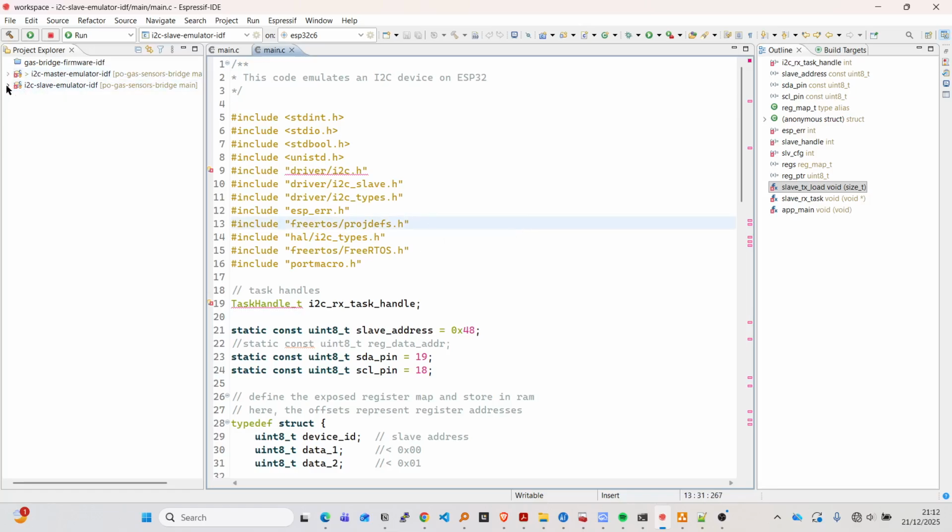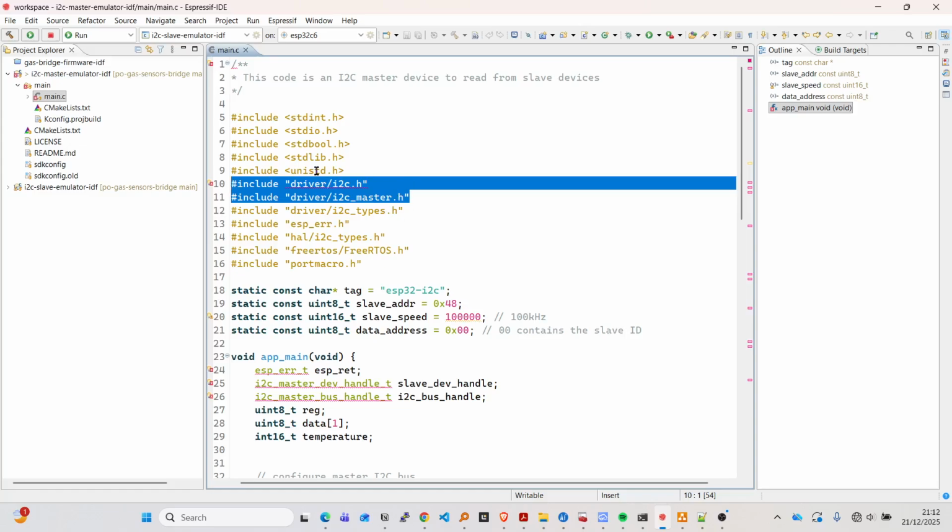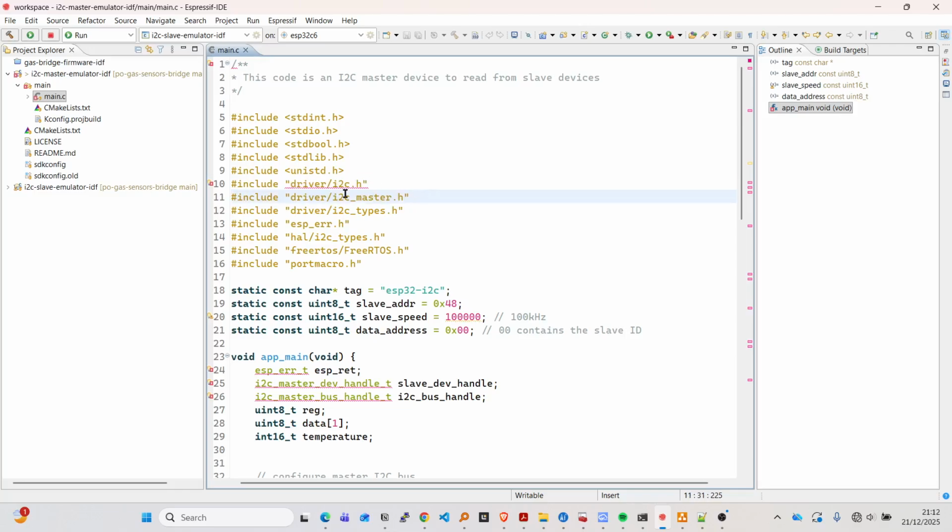So right here I have two open projects, one is a master emulator, the other one is a slave emulator. I'll start with the master and open its main.c file, and the first thing that you notice is these two header files included at the top here. That's a driver I2C header library and I2C master header library. So ESP-IDF has a master.h and a slave.h library, depending on what you're going to use.